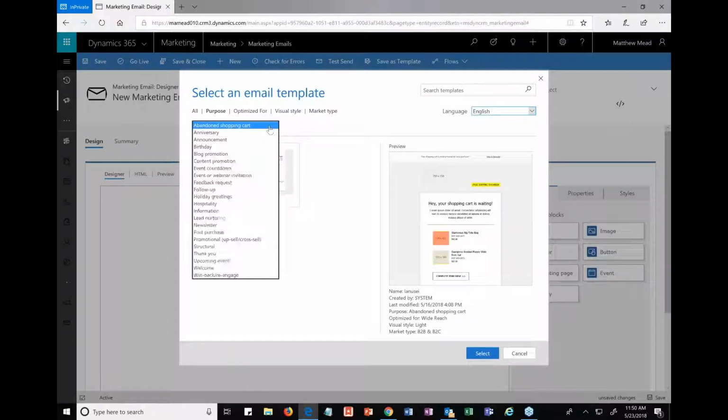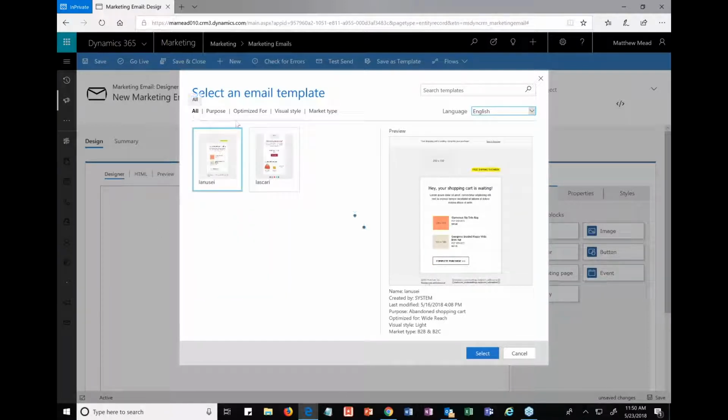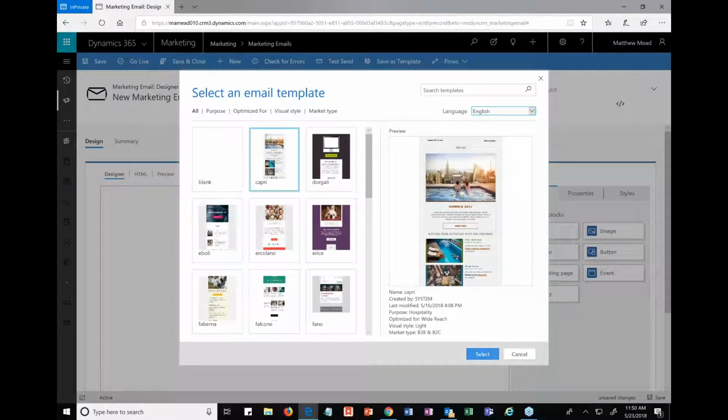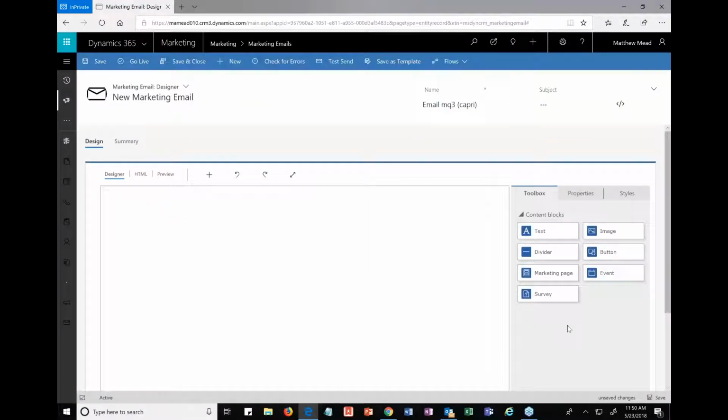And there are also different purposes of templates. You can see here birthday, content promotion, event countdown, newsletter, lead nurturing. So there are lots of different purposes, and we're going to add more as we go along. So let's start off with a template here.